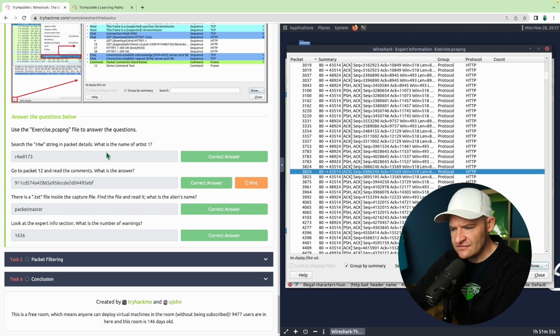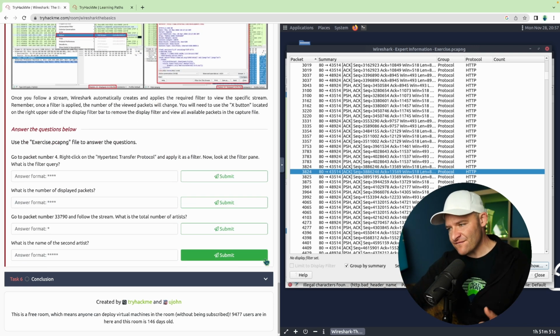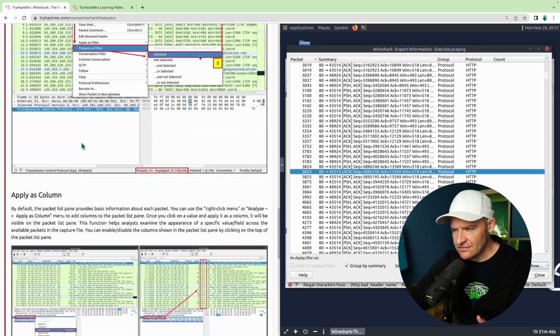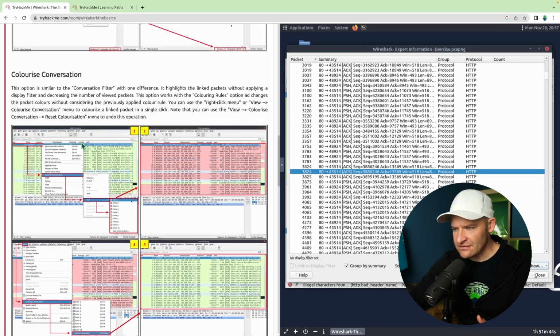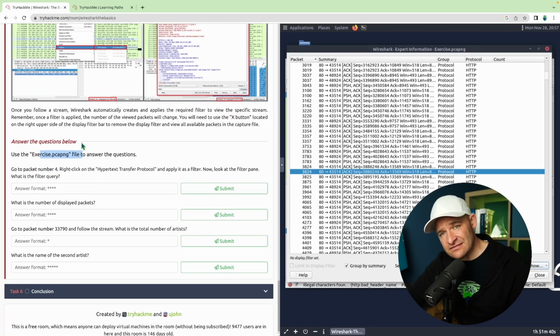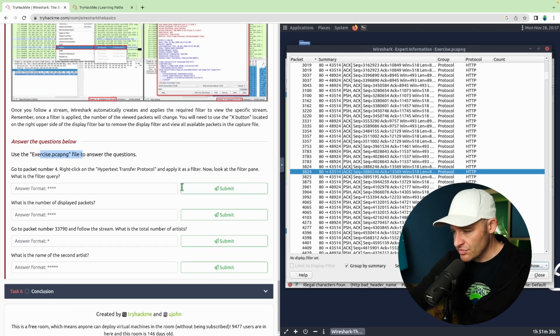Okay, so that's the end of task number 4. So let's go ahead and go down here to packet filtering. Right now we're in exercise PCAPNG. You can always go in here and take a read through how to colorize and how to add columns. I've got more of that kind of content on my channel, so I won't go through that with you right now.